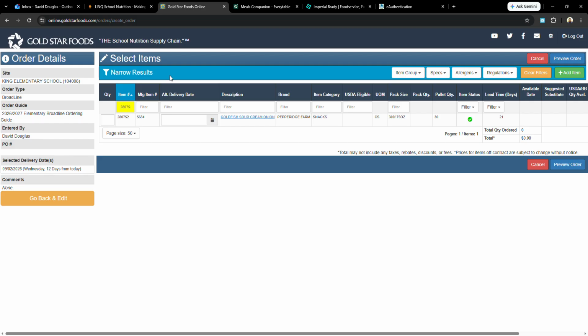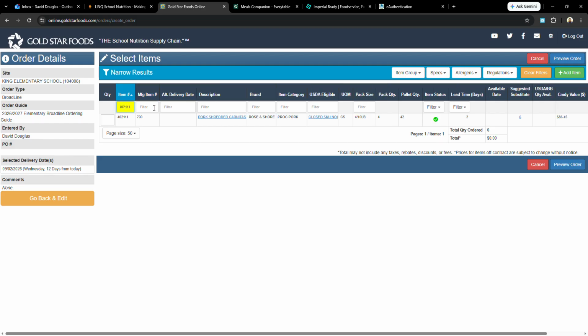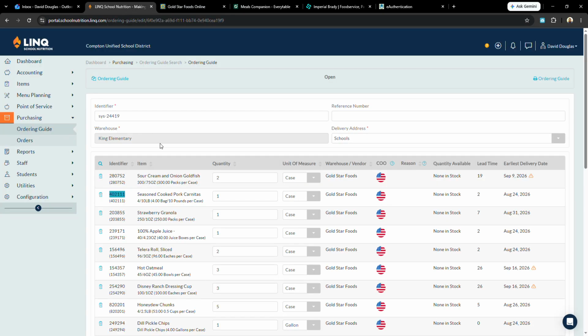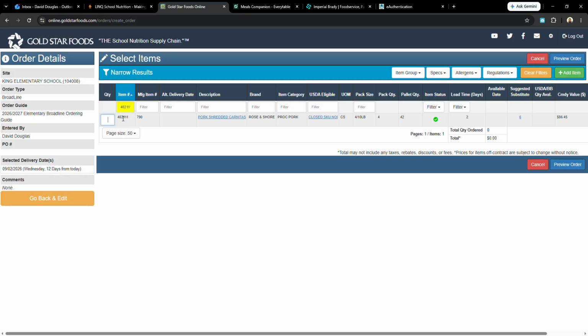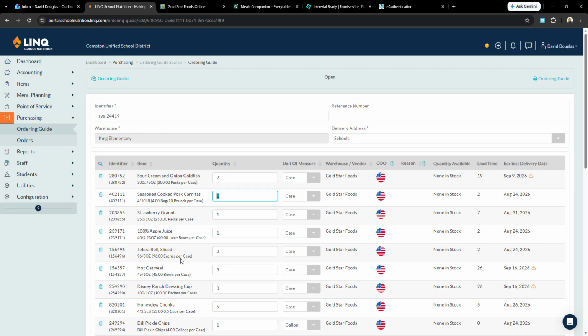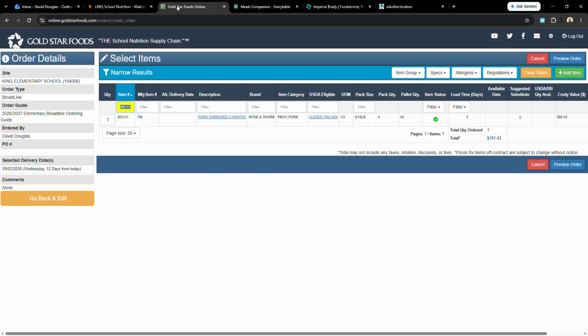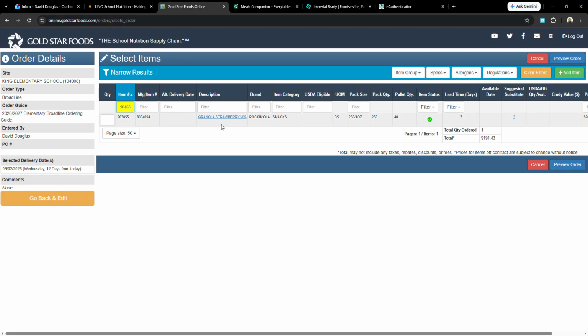Control C, Control V, and it said we needed just 1 case, so we're going to put in 1, and then we can do the next item. It says we need 1 case of strawberry granola. It's only a 7-day lead time, so the item is available. I'm going to highlight that. You don't have to highlight, you can type it, but I just find it easier, and you know the number is going to be accurate. You're not going to mistype if you Control C and then over here Control V. It's going to put that exact item in there. We only needed 1 case of that.